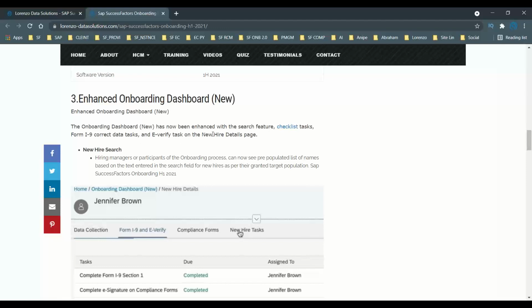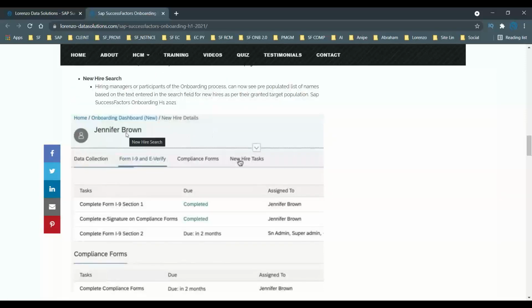When you open this onboarding 2.0 new tile on the home page of the user, or you as a hiring manager, you click on that, you will find the list of onboarding users, external users, internal users. That means onboarding users, cross-boarding users. When you click on each user, new hire details, you will find the things. You can see the screen, like you can see Jennifer, and the onboarding dashboard new tile. Now you can see the data collection tile, form I-9, e-verify section, compliance forms, new hire tasks.